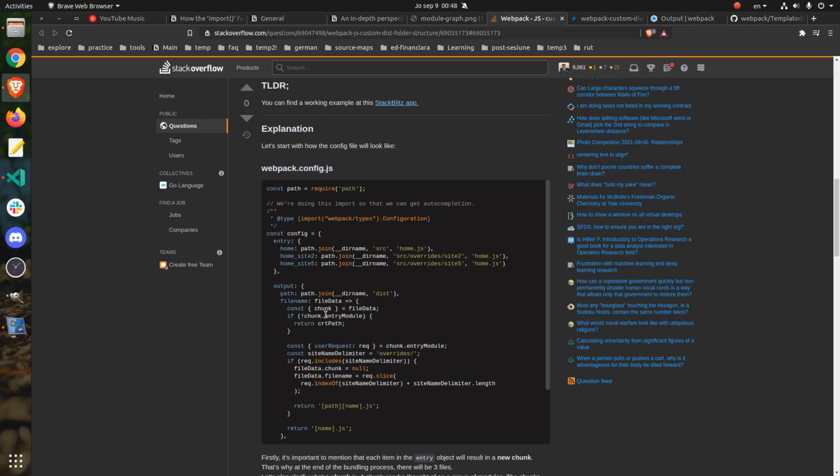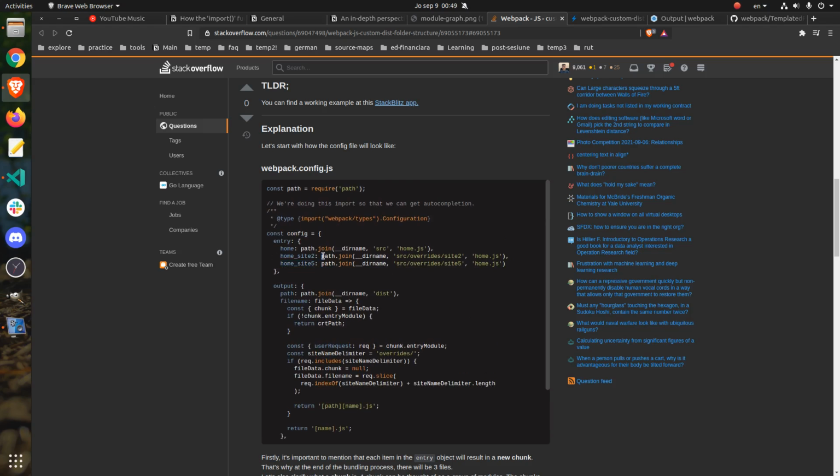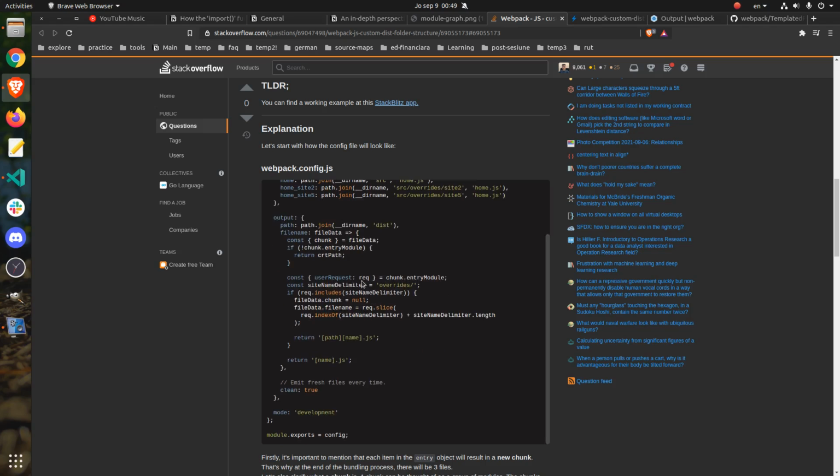chunk will have an entry module. As we've seen, this will be an entry module for the home chunk. This home.js will be the home module for the home site2 chunk, and the same logic will be applied to the home site chunk as well. So what we are doing further is to take the request of the module. So the request of the module will be this full path of the entry path, and this is what we are doing. We are taking the request.